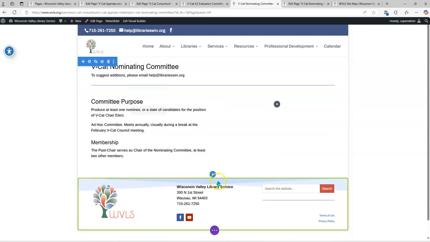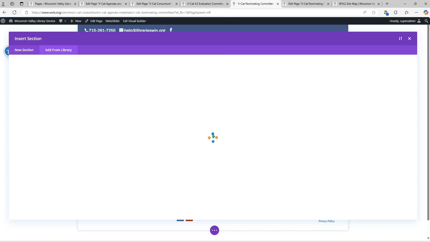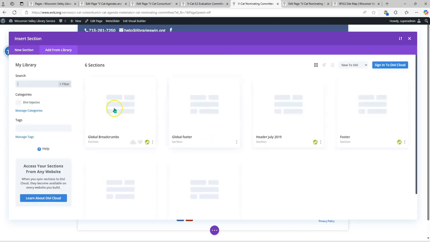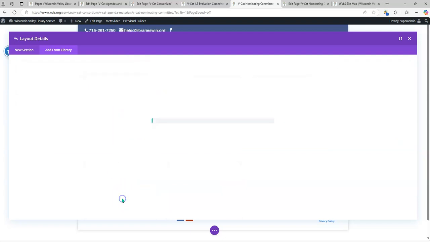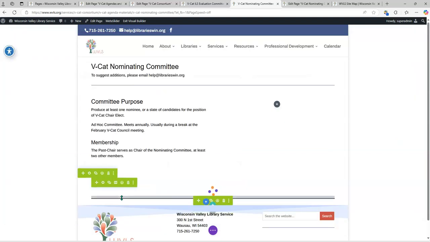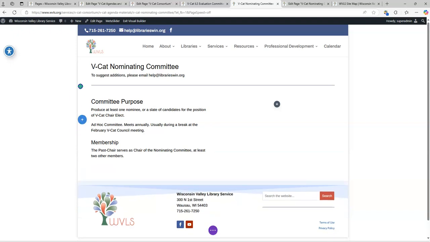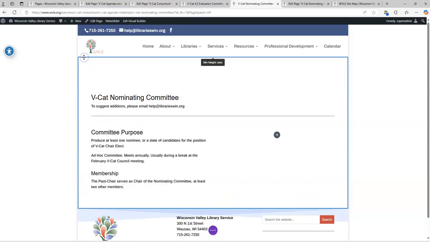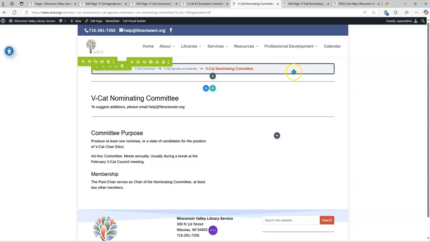And I have done it as a global. I took it and I saved it to the library. And I'm going to click on the global breadcrumbs here that I've added from the library. And if you want a lesson in how to create a global, I will put that into some notes. And then I'm going to drag this up to the top. Notice this one also took away some of that extra padding, so it's not quite such a big space at the top. And I have my home, services and nominating committee.